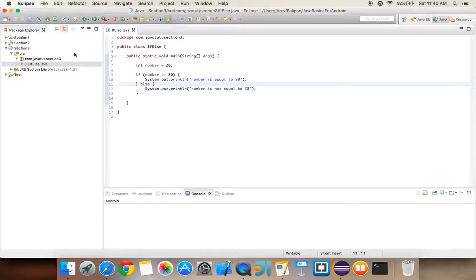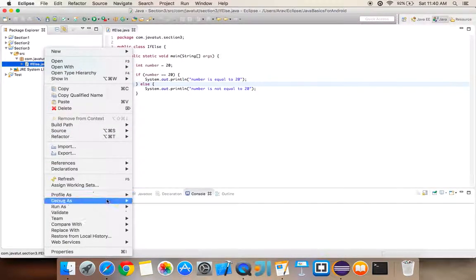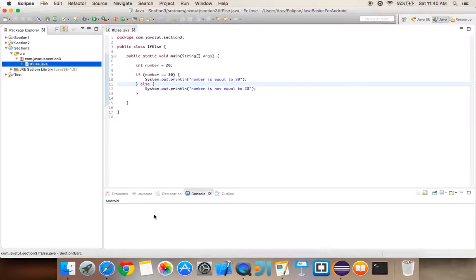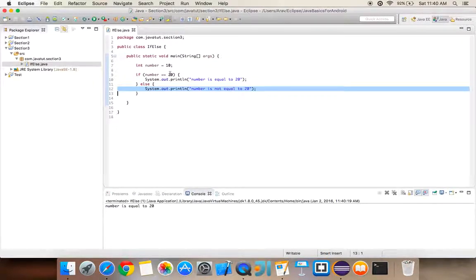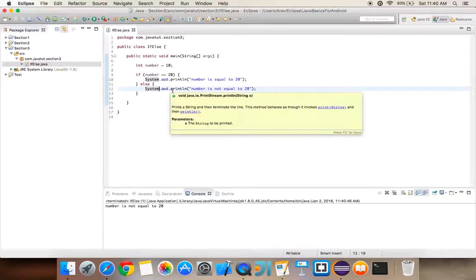Let's save it and let's run it. Run as Java application. We got the text displayed, number is equal to 20. Because this condition was satisfied, this was true, this was executed, so the else block was not even executed. Now let's change it to 10, and this time we would want the else block to execute because this condition is not going to be satisfied any longer. So let's run it again, see what happens. See, now you get number is not equal to 20. So that's how we can control based on a certain condition what gets executed and what's not.